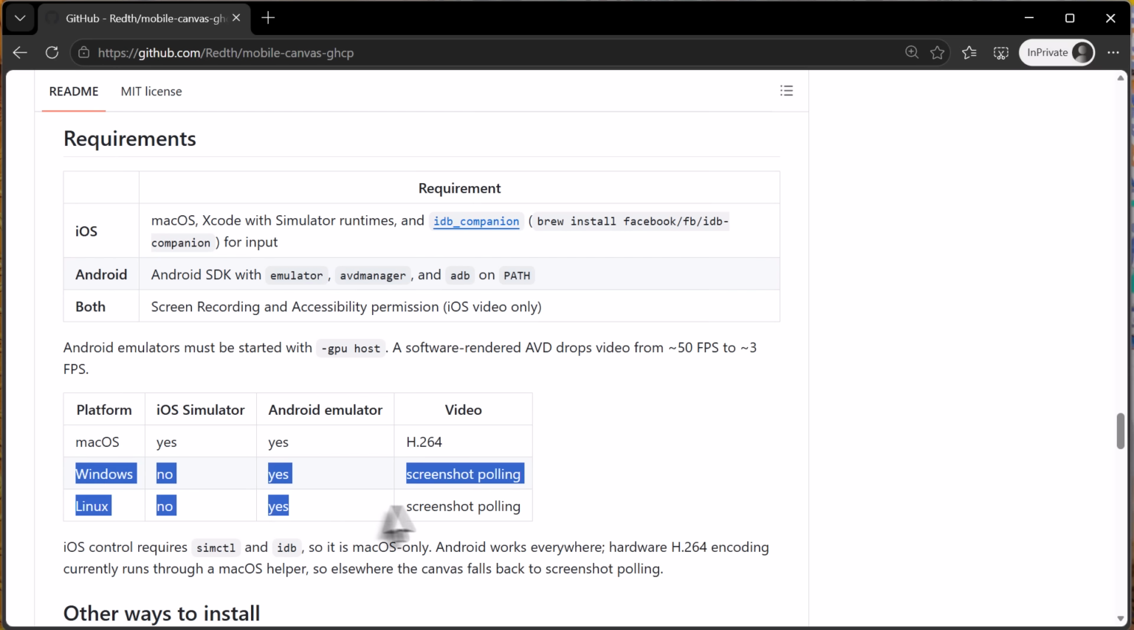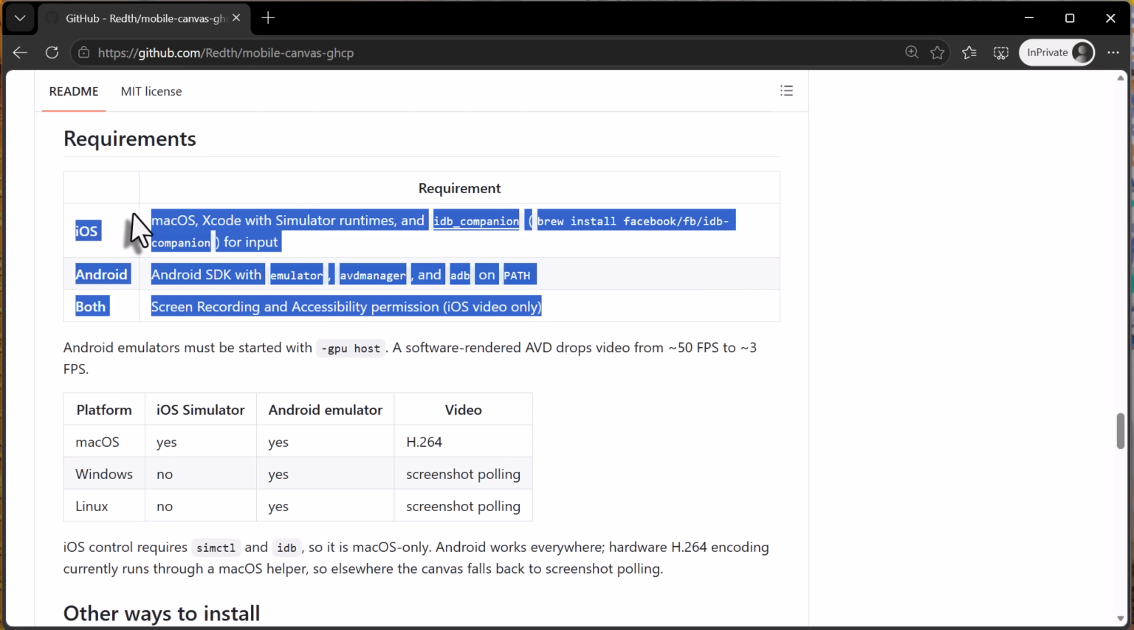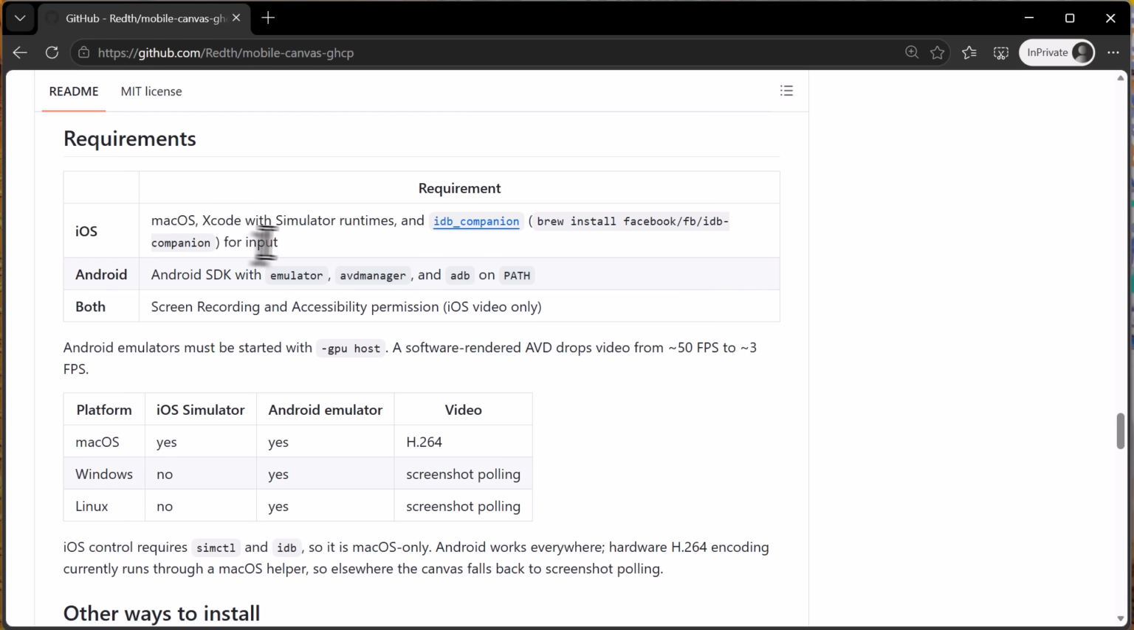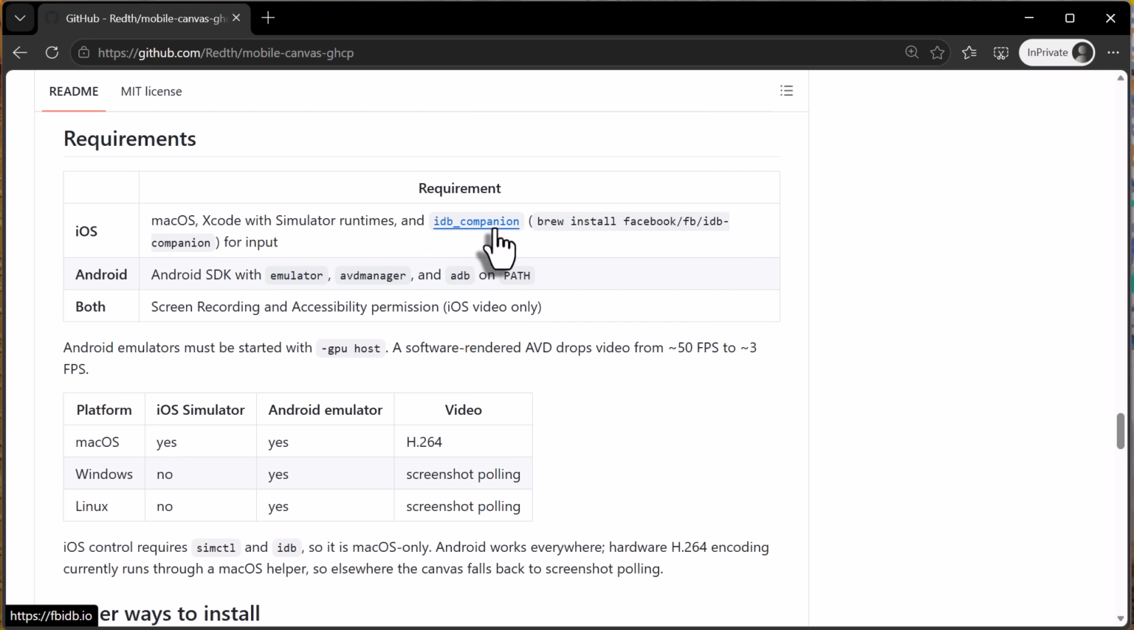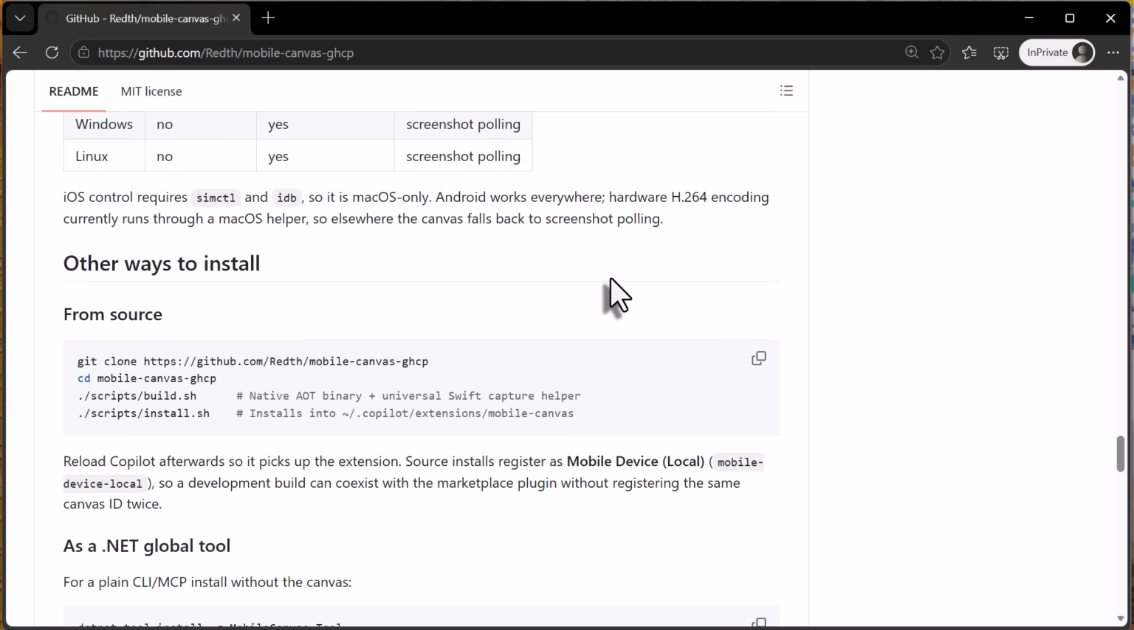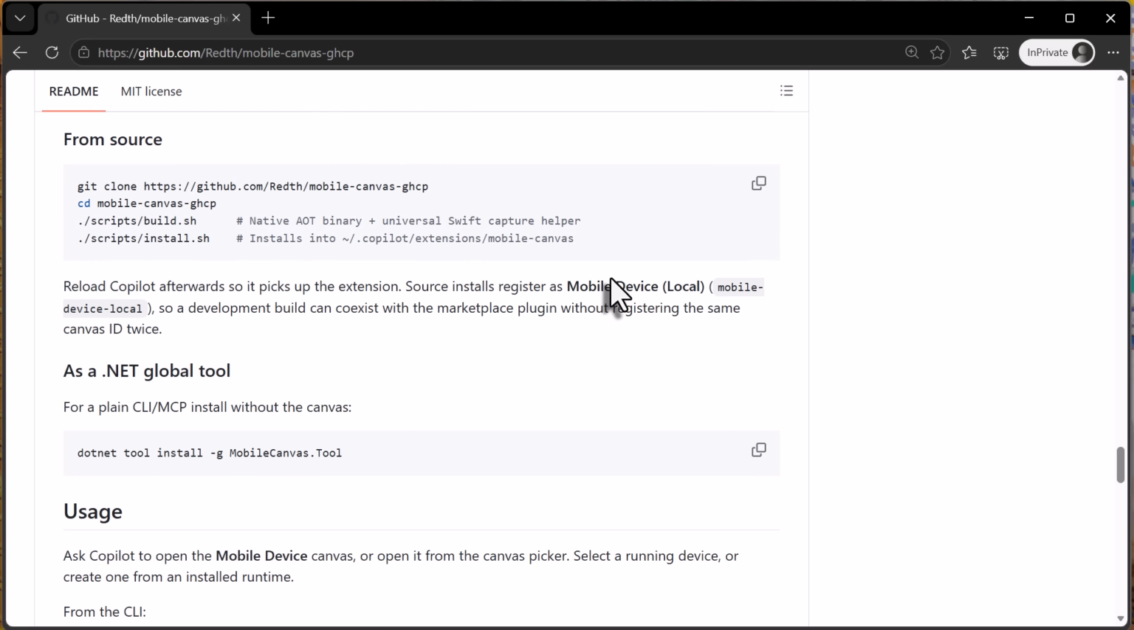Obviously, if you want to do iOS simulators, you're going to need Xcode and iOS simulators. But on Windows and Linux, you can go ahead and do Android development directly inside the Canvas. So here he'll tell you all the other additional requirements you may need. But if you're doing iOS and Android development natively with .NET MAUI or React Native or anything like that, you'll have everything you probably need, maybe one or two additional install steps.